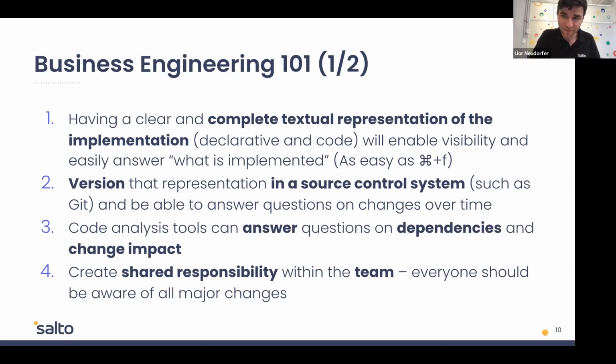And once you do that, once you represent your entire Jira instance as code, you can really easily answer, okay, what's implemented?